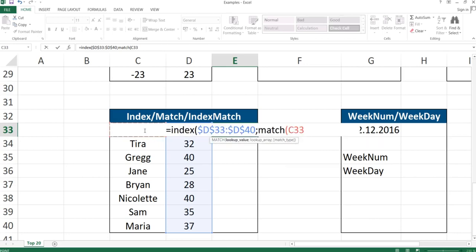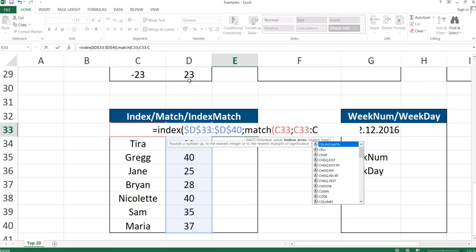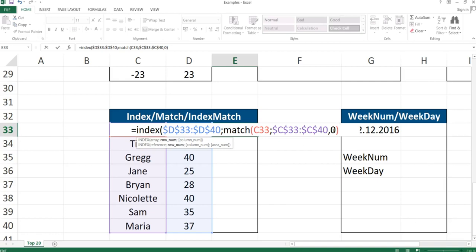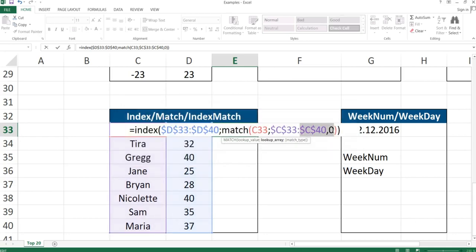I'm going to select the first name here. I'm not going to make it fixed, and then I'm going to select a range as well. So the range is going to be, in this case, C33 to C40. Again, make it fixed, and now we need to add 0 and then close the match function, and then close the index function as well. So this is what we're going to get.